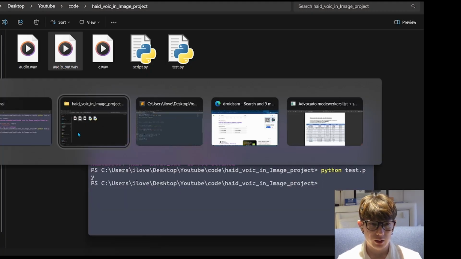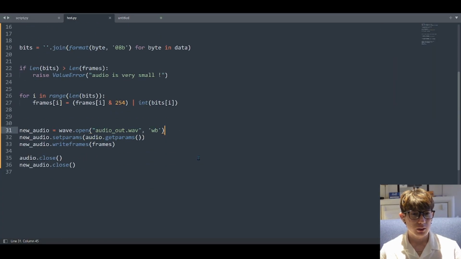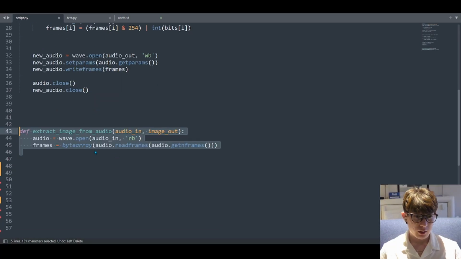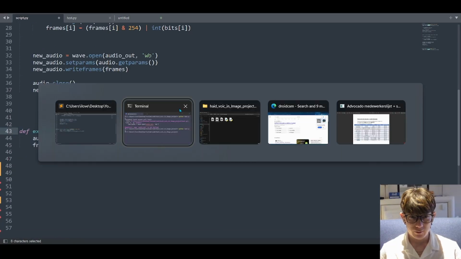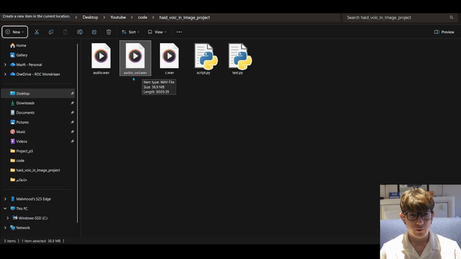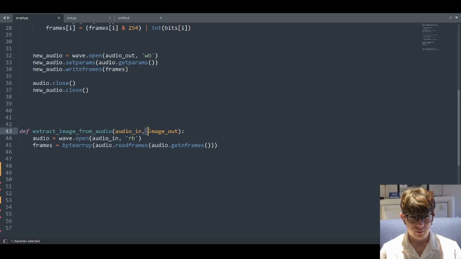Simply, we go to our Sublime Text, come to scripting, and write a new function. In this function we need the name of the audio file that we added the image into, and the name of the output of our new image file that comes out of this audio file. Here we will open our audio, just as in the previous example on the hiding function.